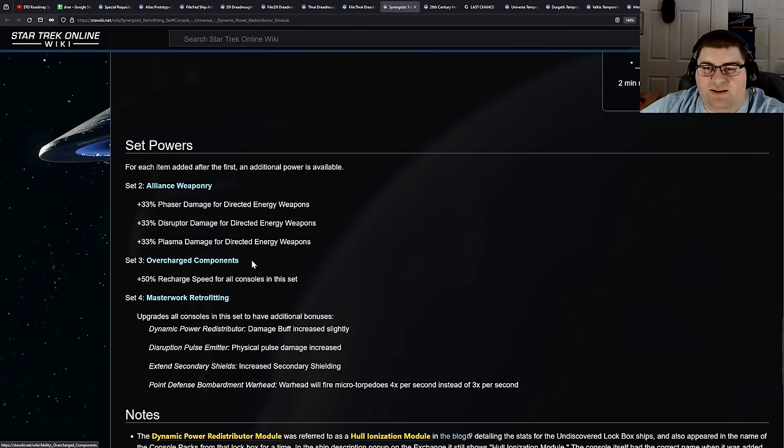And for the set here, for these consoles, the two-piece is 33% Cat 1 for Phaser, Disruptor, and Plasma. The three-piece is 50% recharge speed for all consoles in this set, so you can get the DPRM back up a bit faster. And the four-piece will increase the damage buff on the DPRM and give some buffs to the other consoles in that set.